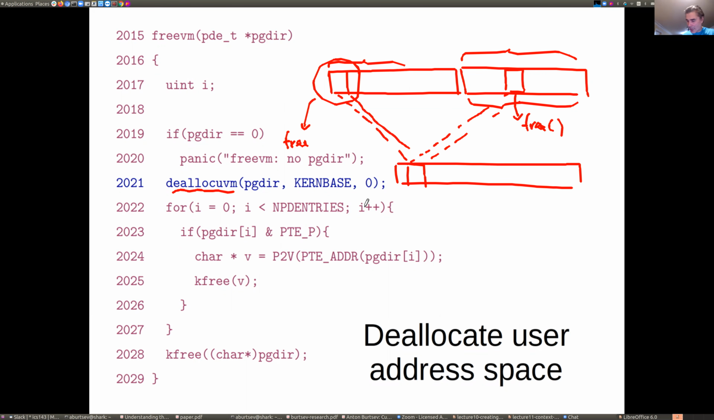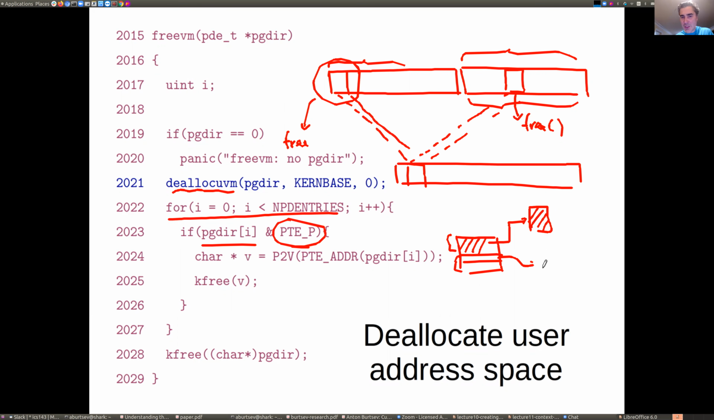So what we do instead is walk through the page table, because we already deallocated the user part of the address space. So all of this is deallocated, the first 512 entries, and the top entries we're just going to walk through. We check if the page table entry is present, and instead of deallocating the page itself, we simply deallocate the page table. This is what happens here. So essentially, you do this trick.